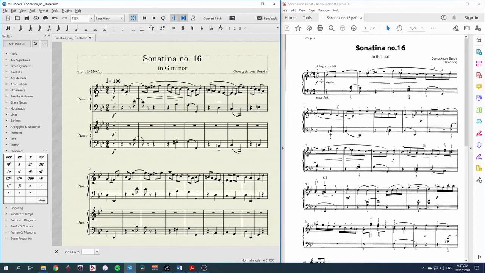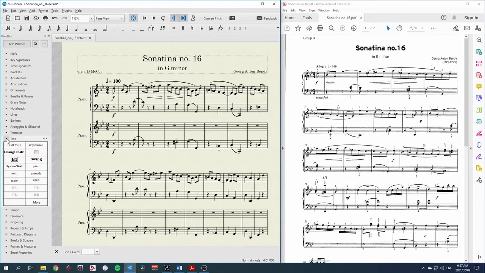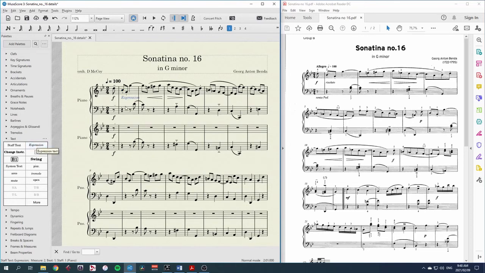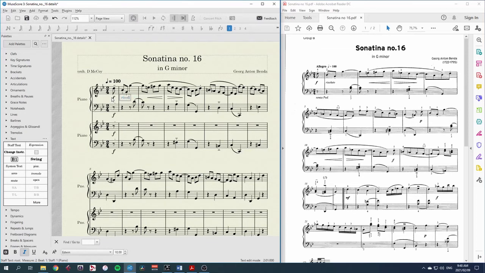Risoluto here is an expression text. We'll find that on the text palette. Click where you want the text and then click expression. Double click to edit the text and type risoluto. Again, a quicker way is keyboard shortcuts. Select where you want it and type Ctrl E. Then simply type your text.